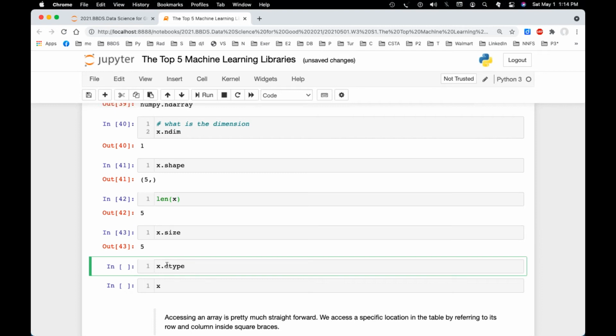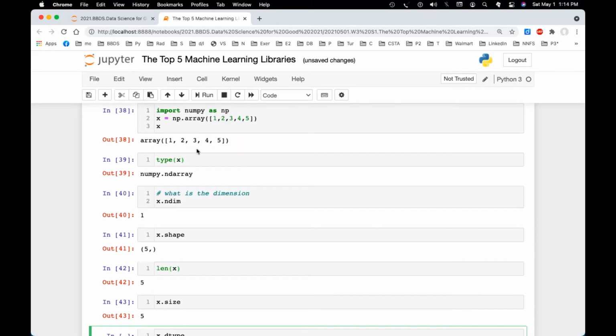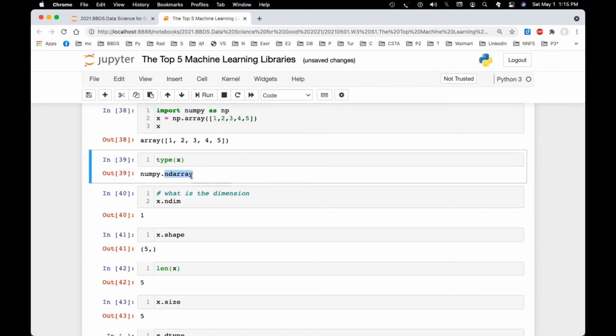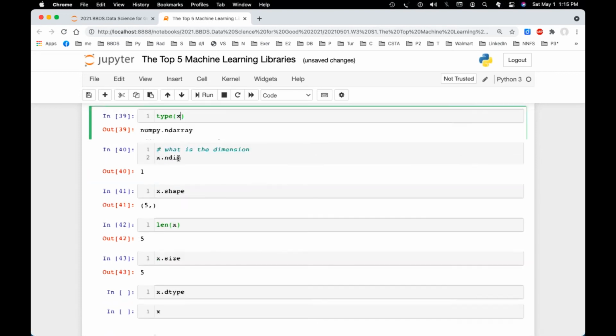Yeah, now notice this says dtype. We said look at the type of X. It says it's an n-dimensional array. That's looking at the outside shell, if you want to call it that. It looks like a NumPy n-dimensional array. And yeah, that's true. But what's inside that thing?